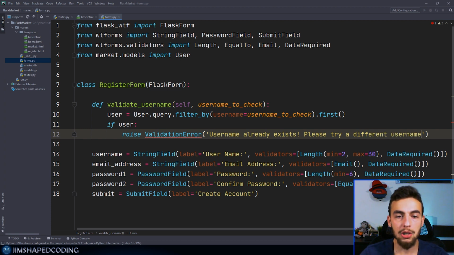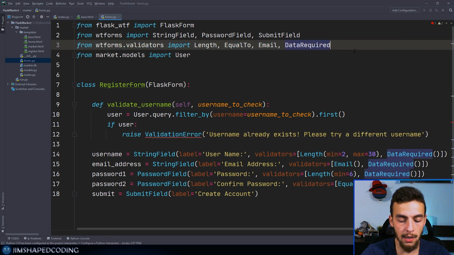You could pay attention that this gives us an error in here because we should import this built-in exception class from that line. So I will say ValidationError right there.